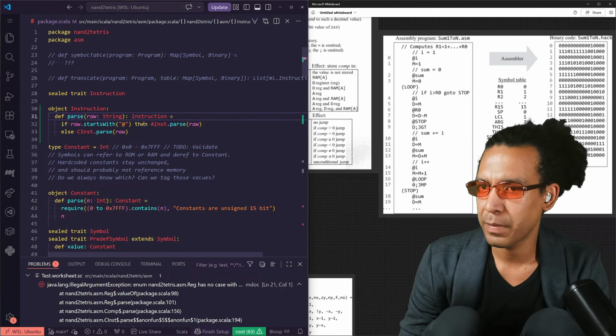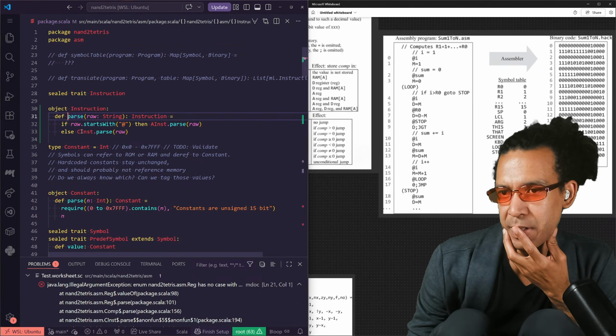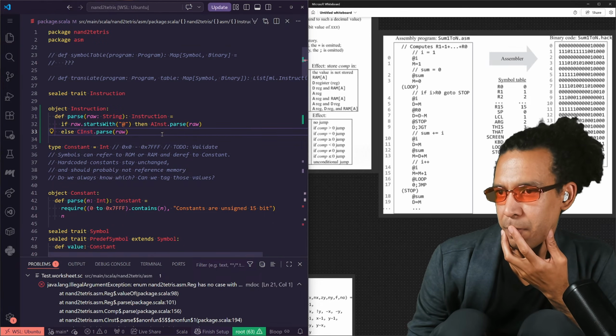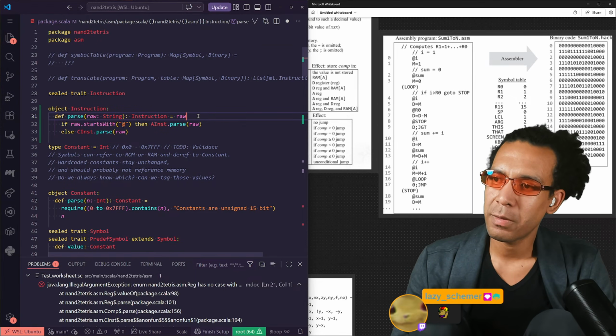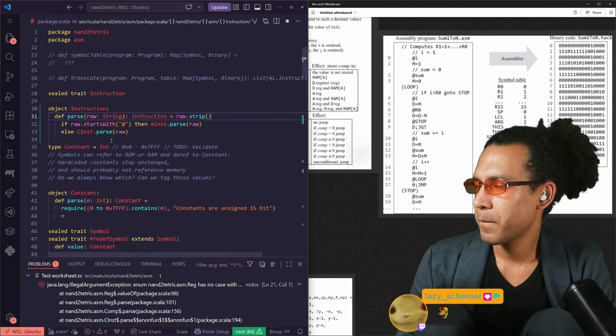Yeah, let's go there. So it's not just an A instruction or a C instruction. It is potentially a label. So let's match cases. We'll take the raw string and we'll strip all the white space.